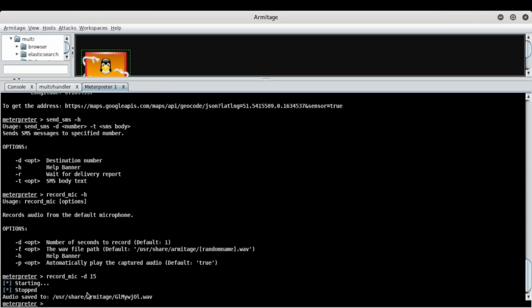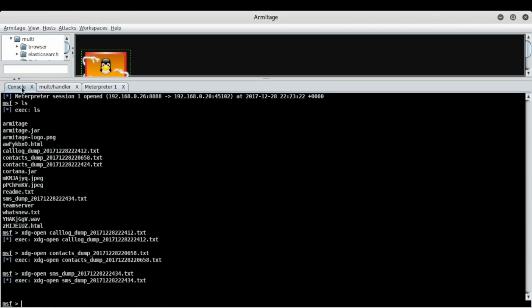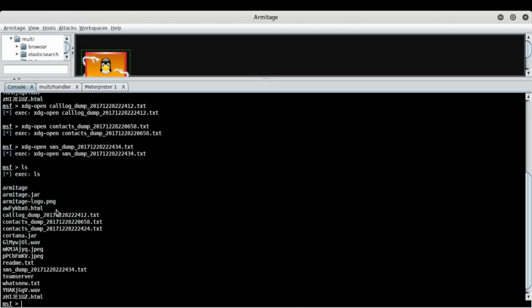There we go. It has saved the file. That's where all your files will be saved anyway. In my case, it's in share Armitage, and then the name of the file. Let's copy that, just to show you where they're all saved.